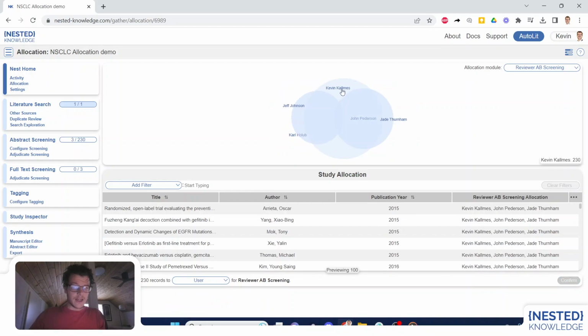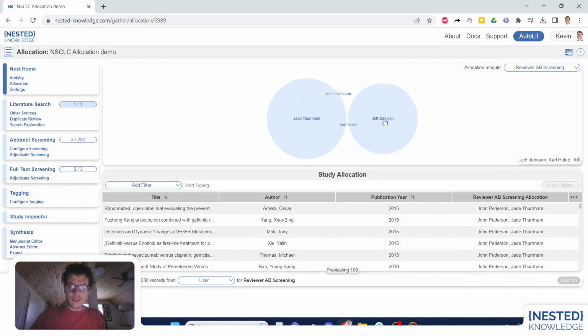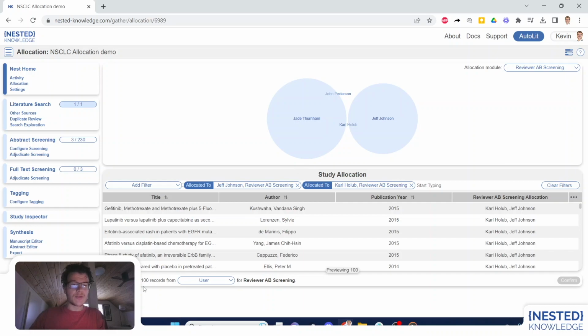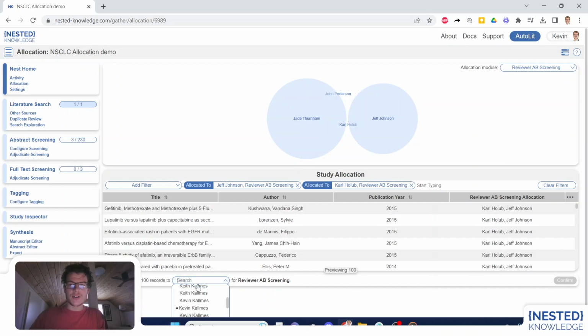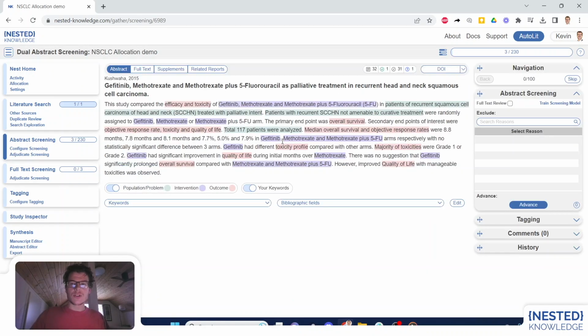All right, so actually let's allocate a smaller number. Say let's make myself the third reviewer along with Carl and Jeff. So once I've allocated those studies to myself, we can go to abstract screening, and we can see that though there are 230 studies in total within this nest, I get my own personal progress tracker within the navigation panel where I have screened 0 out of 100.